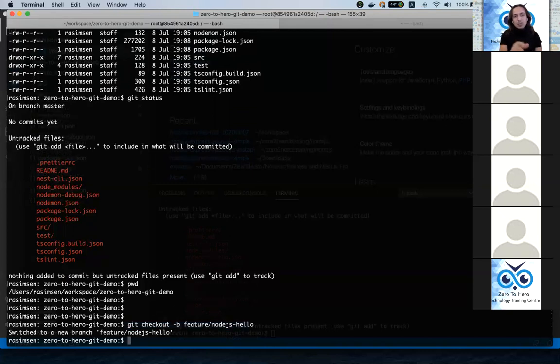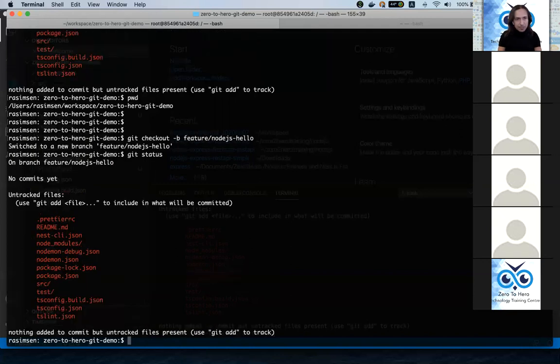It says switched to a new branch. Git status: on branch feature node.js hello. Okay, this is my active branch. Now I will work on this branch.